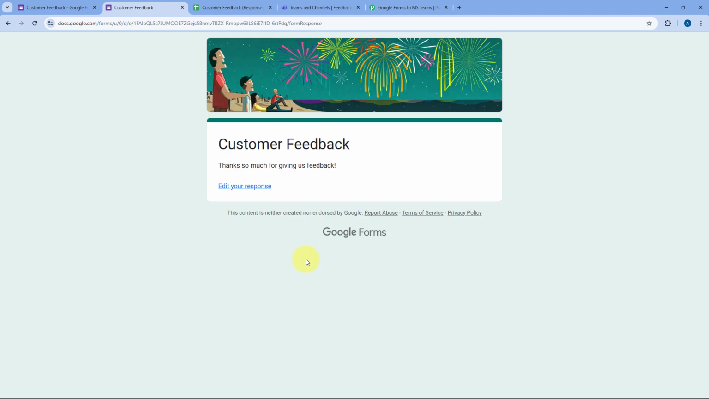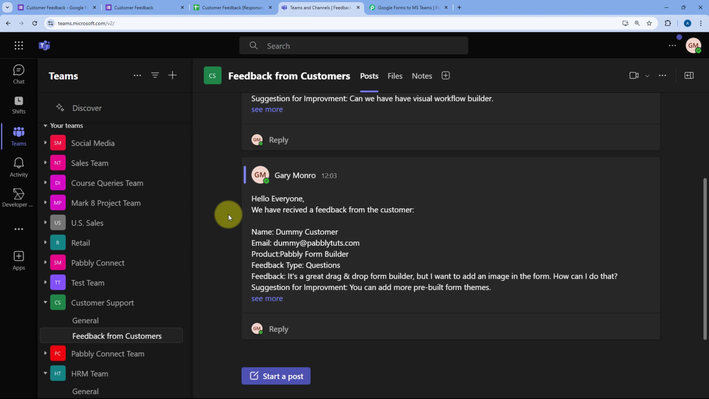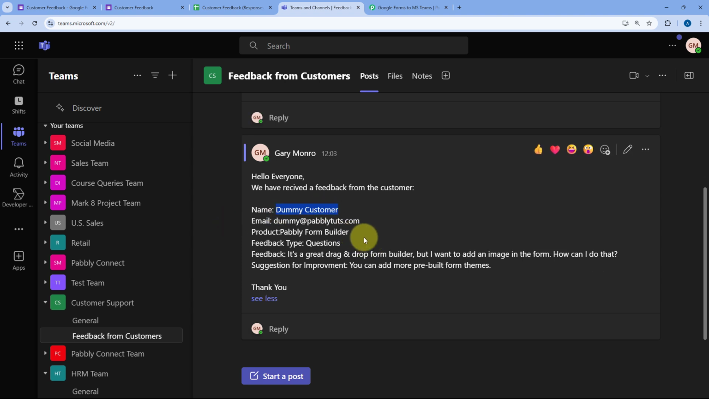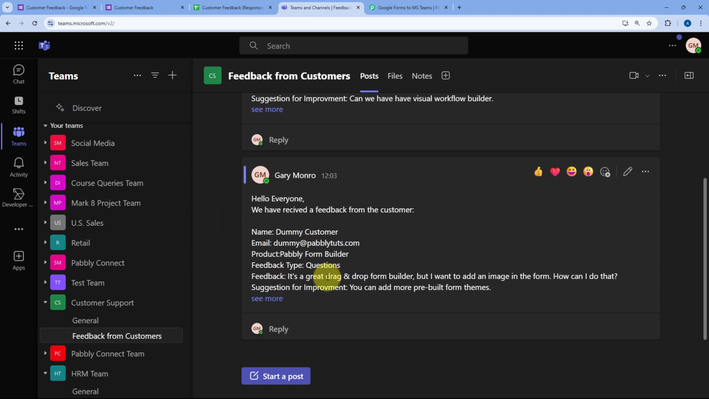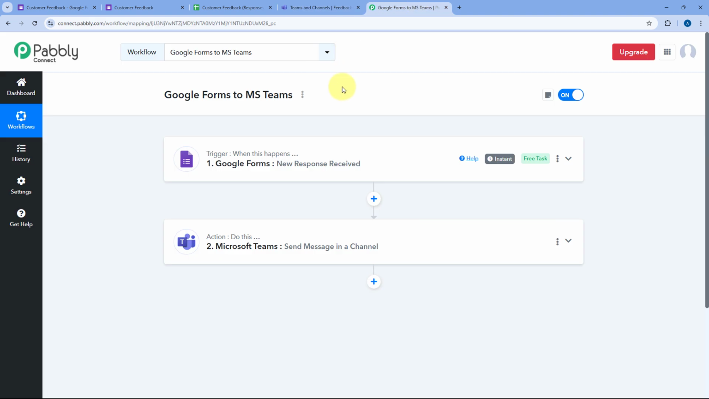And as we click on submit, just now in Google Form, we have received a new form submission. And we'll check in our Microsoft Teams account as well. Here you can see instantly with the same details, with the same customer name, same customer email, and same feedback details, the message is sent on our Microsoft Teams channel as well. This means the automation workflow which we have created using Pabbly Connect is working perfectly fine. And using this automation, whenever a new form submission will be received in Google Forms, automatically the form responses will be sent as a message on our Microsoft Teams channel to update our team members.